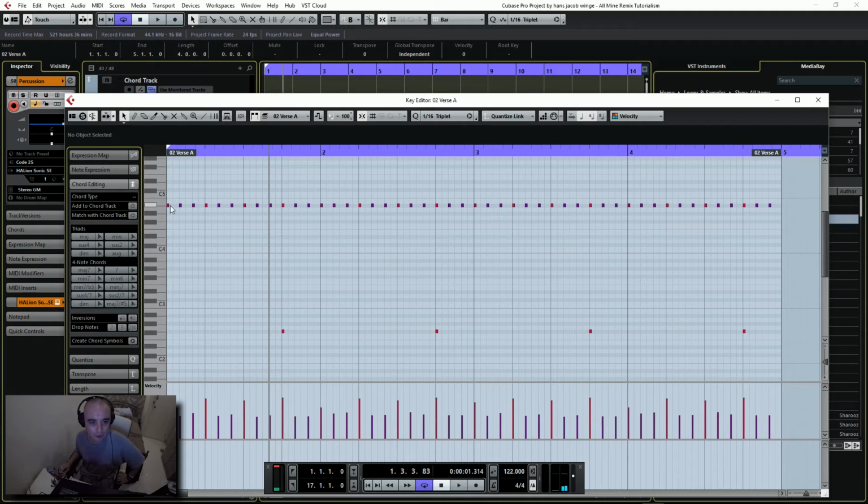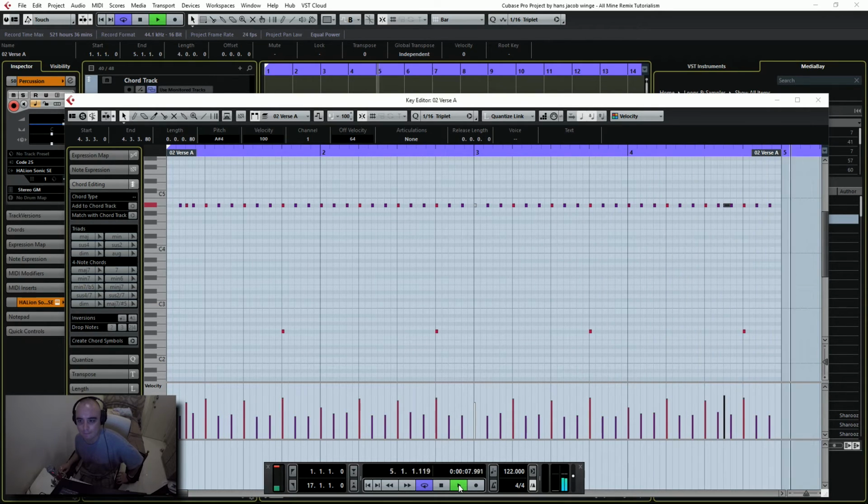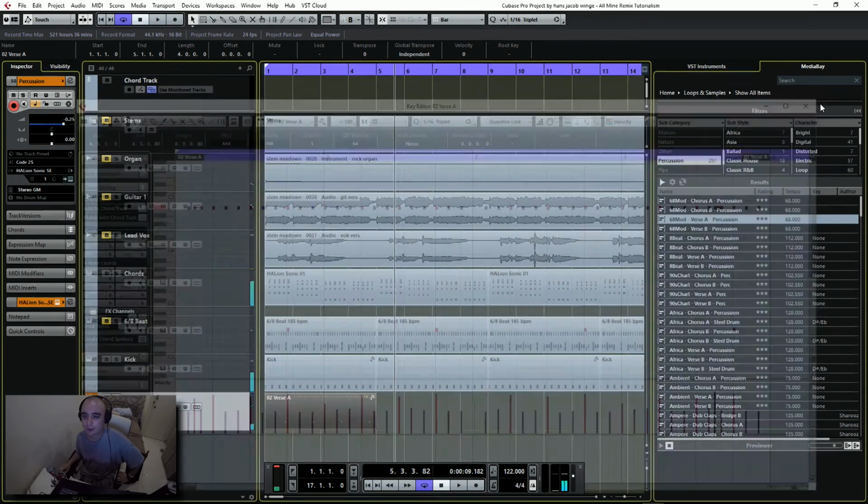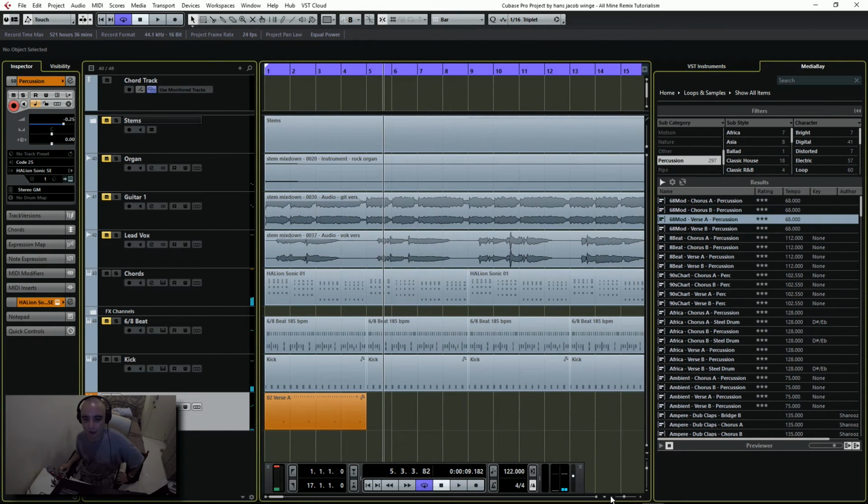So I feel like I want a kind of skippy thing here at the beginning. And let's mute that first one there. And I think maybe let's add a double here. Let's see what that sounds like. Nice. And let's extend that out.